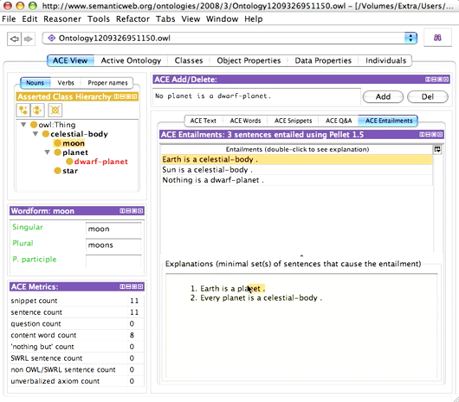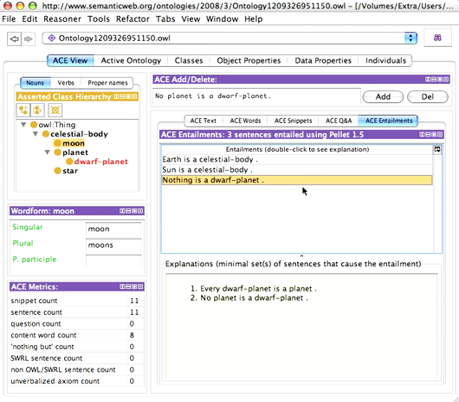So we have said that Earth is a planet, and we have said that every planet is a celestial body. Sometimes we find strange sentences like nothing is a dwarf planet, and again a reason is displayed here. We have claimed that every dwarf planet is a planet, but on the other hand we have also claimed that no planet is a dwarf planet. So we have to fix this problem.